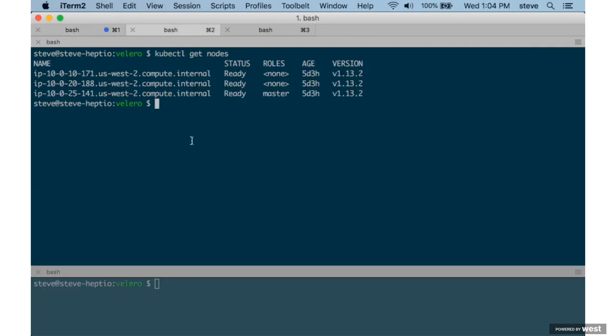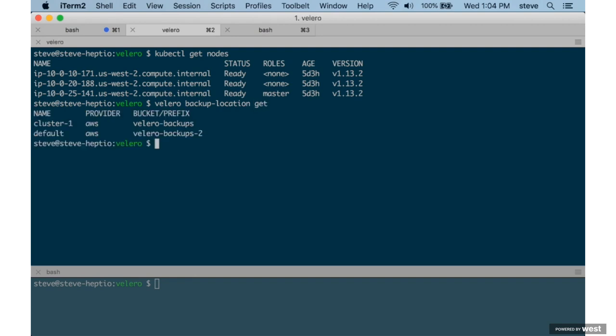And this terminal is connected to an entirely separate Kubernetes cluster. It's another cluster running in AWS, so we'll call this one cluster 2. What I'd like to show you is the backup locations that are configured for Velero running in this cluster. So if I run velero backup location get, we'll see that there are 2 backup locations configured for this cluster.